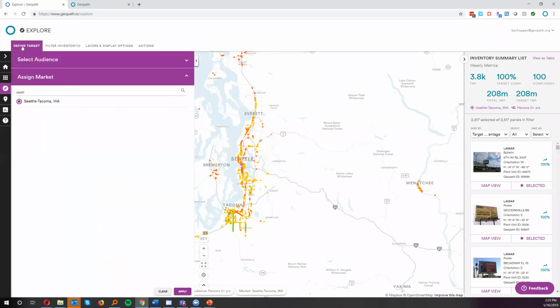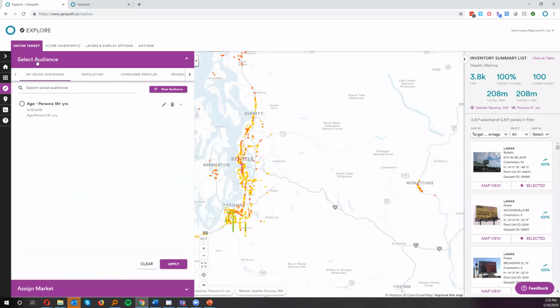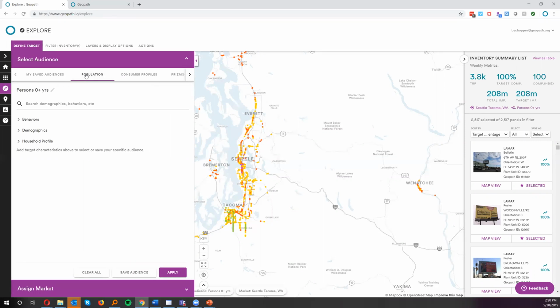So we're going to go back to define target, and where we just did assign market, we're going to come to select audience. And before I pick, there's a couple different categories in here of different audiences. So population is census level and household profiles. Within this, it's things about income, people in the household, marriage status, things like that. And then all the demographic categories that you would expect to see, different age breakdowns, ethnicity breakdowns, and then some behaviors. This is mostly about employment and things like that.